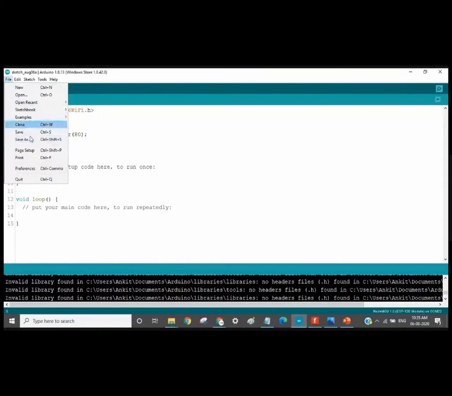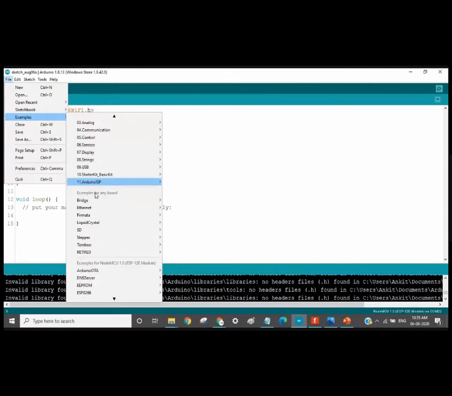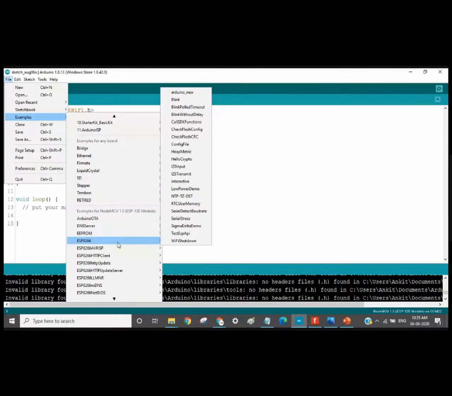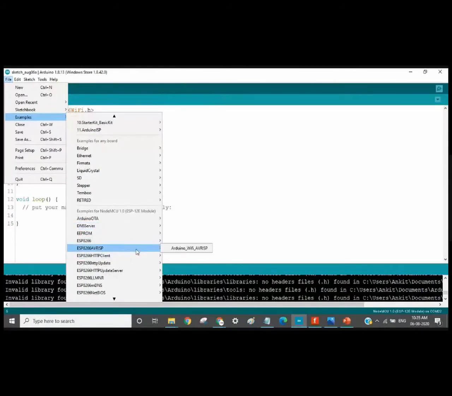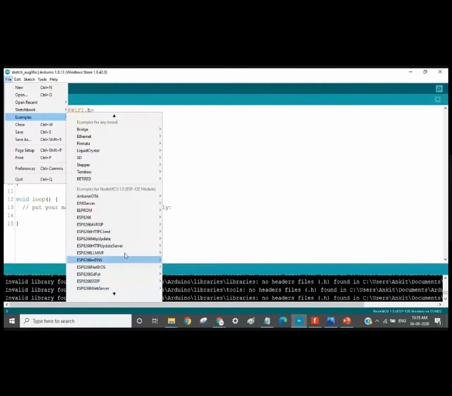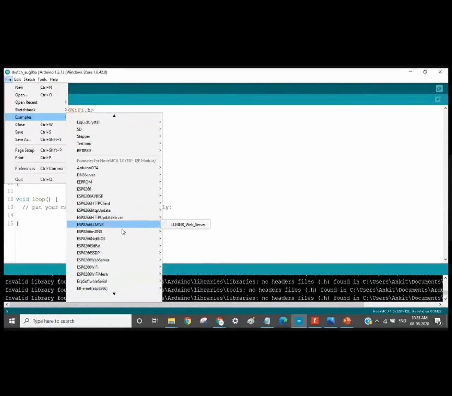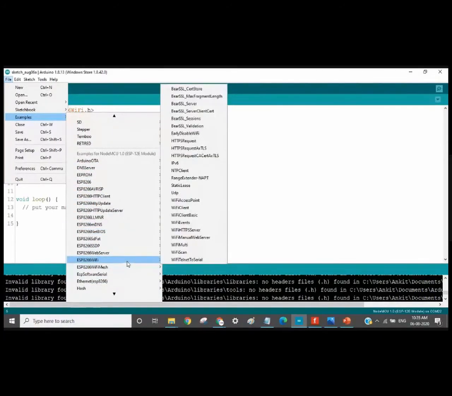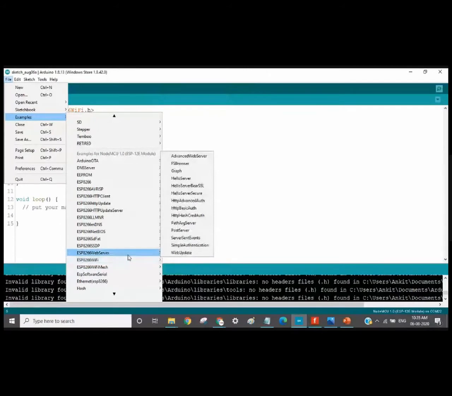You can also view the examples for this code from here. Here you have multiple examples for ESP8266, ESP8266 AVR, ISP, and all. So there are multiple examples which are present, which you can use or which you can set afterwards. Yes, Anjan.